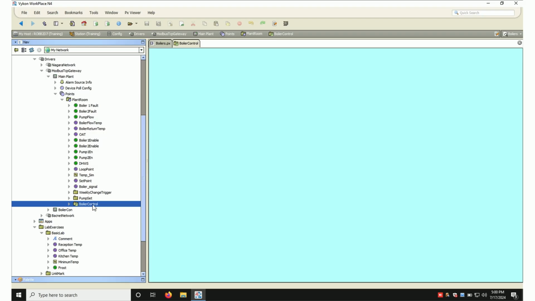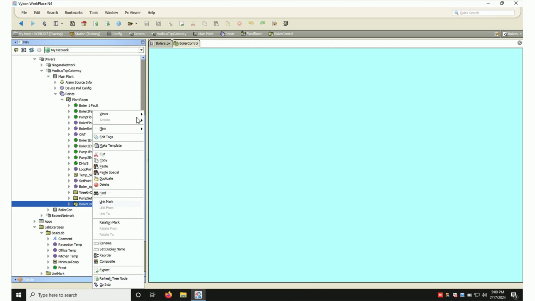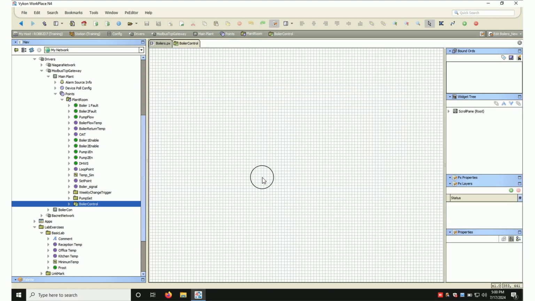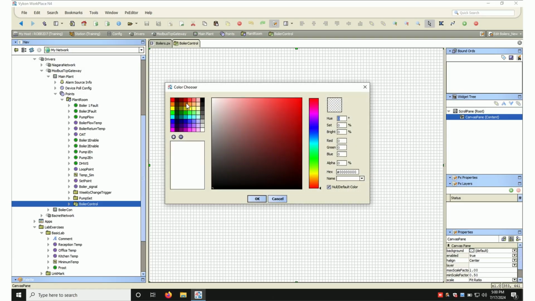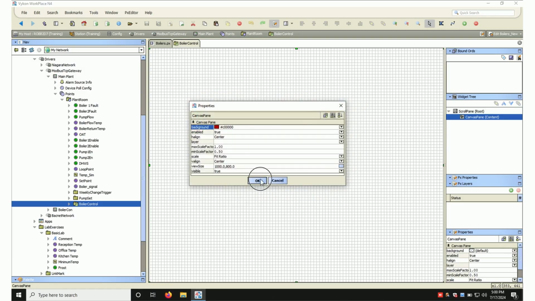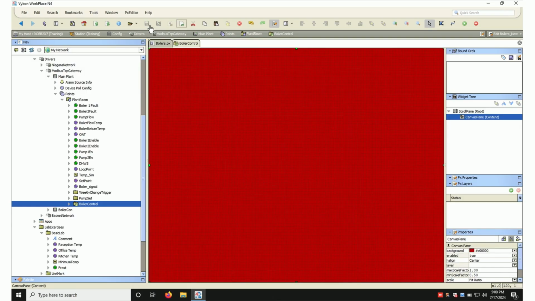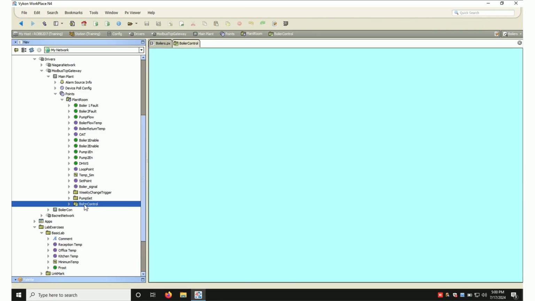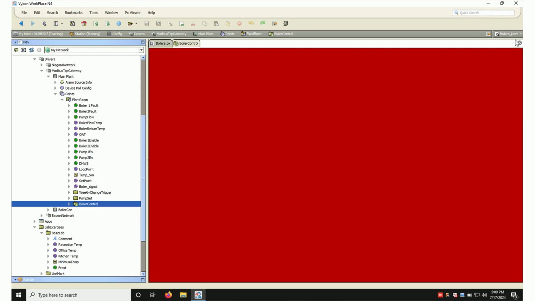The last thing I'm going to mention is that it is possible that a folder or a device can have multiple graphics available. So I'm just going to go new view again, and I'm going to call it boilers_new. I'm just going to change the background color of this one to be a different color. And again, press save. I'm just going to come out of edit mode. So double click. The default view is boilers because it was the first one that was created. But there is a second graphic that's available called boiler new.